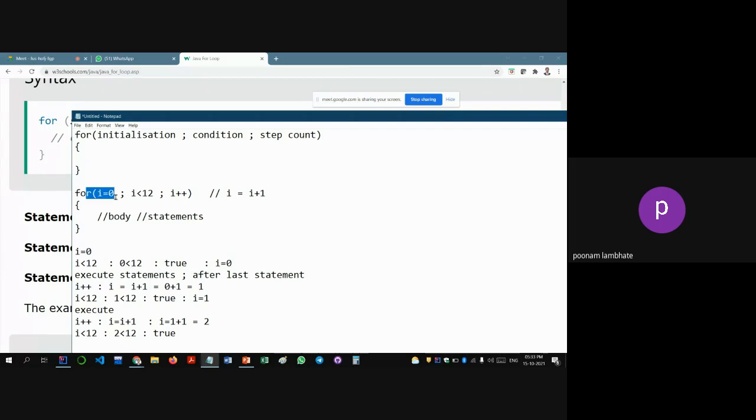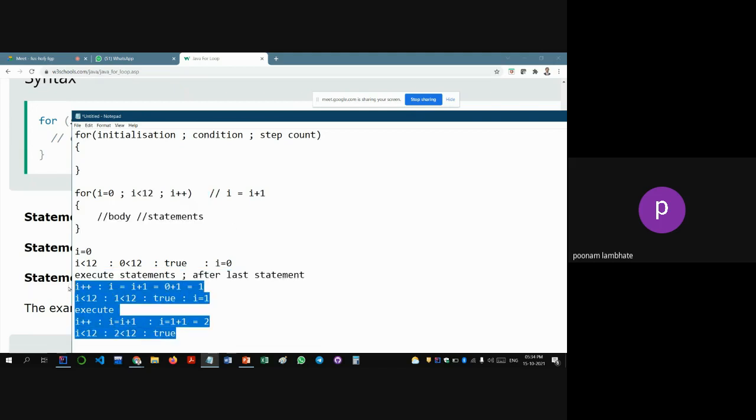Only the first time you have to set the value to 0, and then you have to check it less than 12, then execute. Next time increase the value, check whether it is less than 12, execute. Again increase the value, check if it is less than 12, execute. Again increase the value, check if it is less than 12, execute. Now this will continue, and suppose finally I becomes equal to 11.